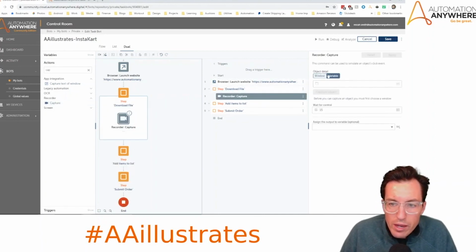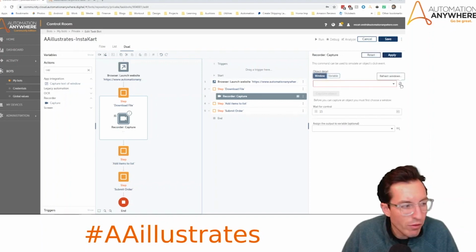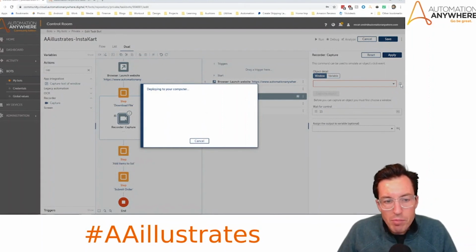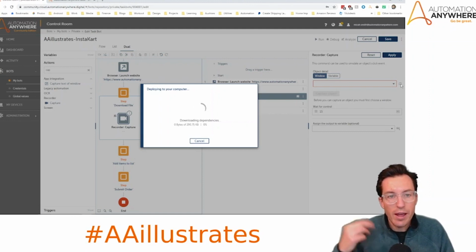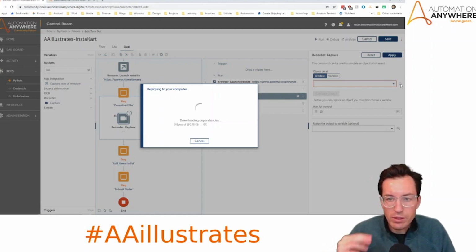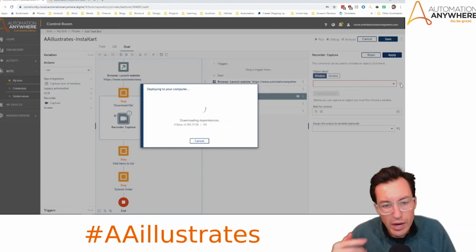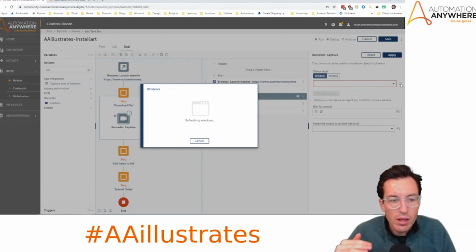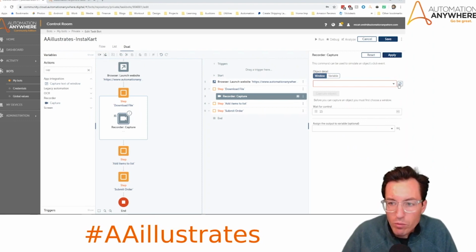Now, the way that this works is as we highlight any of these specific actions, it's going to show their properties over here on the right, their configuration. For this one, we want to capture a specific window. So I'm going to hit refresh here. And what's going to happen is the bot agent is basically going to pull every title for every window going on in my machine, and it's going to come back with a list of all of those windows so that I can select from that drop-down exactly which window I want to interact with.